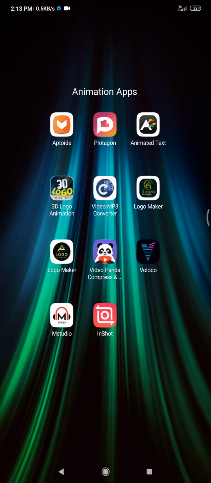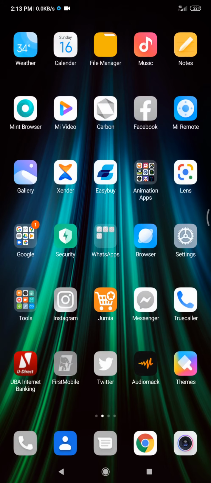All right. The major app we need is INSHOT, but we may need other apps depending on what we are going to do. Video Panda is very, very important. Video Panda compressor compresses your files from larger file to lower file, but yet with same quality. So let's move on. INSHOT.